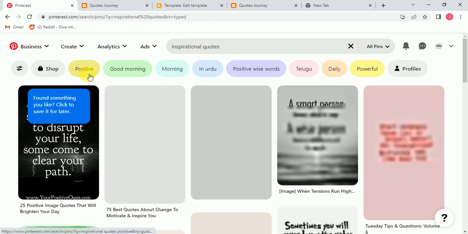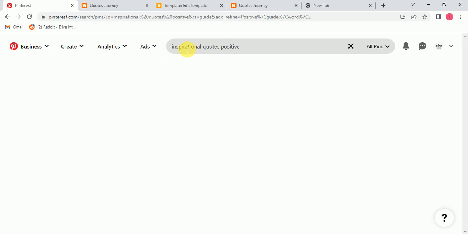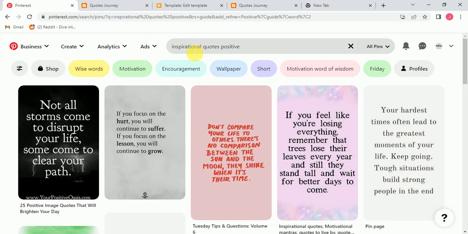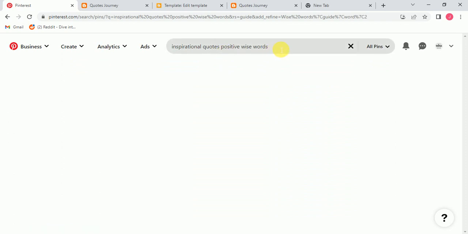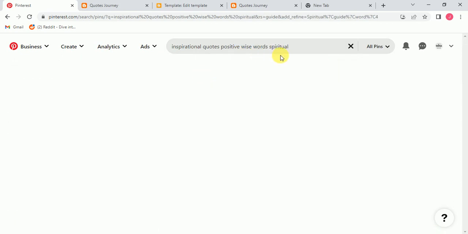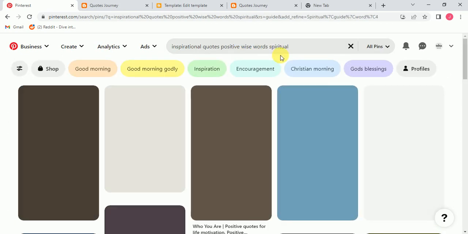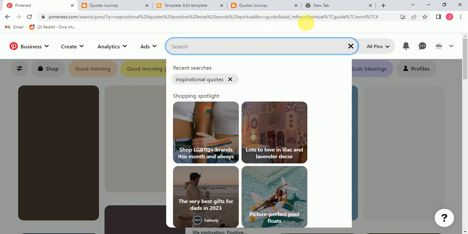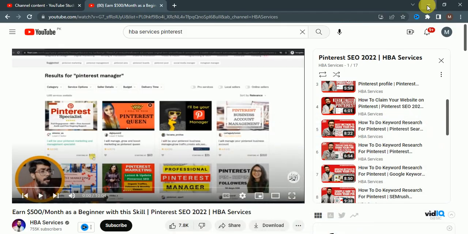After that you can click on this, inspirational quotes positive. This is the keyword, inspirational quotes positive wise words. This is a long tail keyword. Inspirational quotes positive wise words spiritual. This is also a long tail keyword. So the more you work on long tail keywords, the more results you can get. After that I will teach you how you can store these keywords and use these keywords.